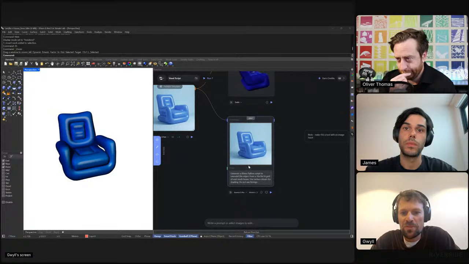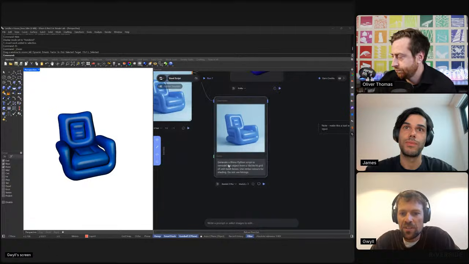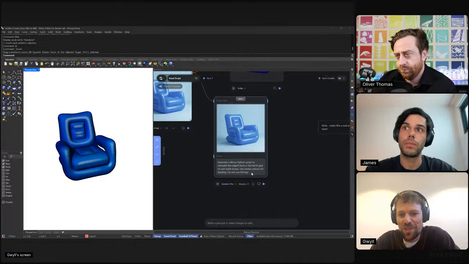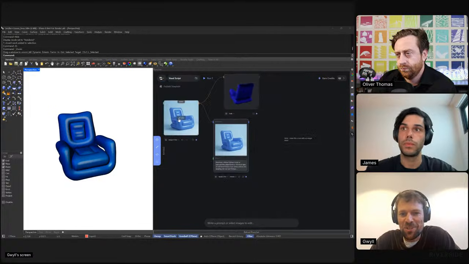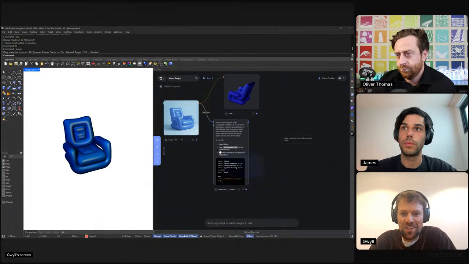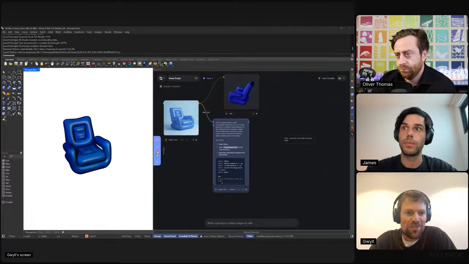So the prompt for this one is: generate a Rhino Python script to remodel this object. I've only given it an image from a 16 by 16 grid of mesh boxes. Use vertex colors for the shading. So that's the prompt. So you've shown it an image of a thing, and then Gemini goes and thinks about it for a while, and it writes a little script. And I'm just going to select that node, and we'll click Run Script.